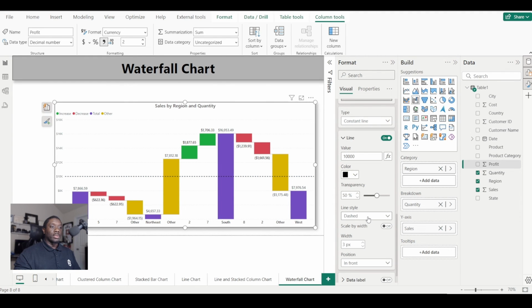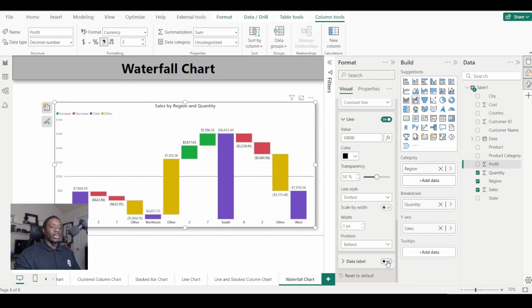I can change it from a dash to a solid or a dotted. And I can also move this in behind the bars instead of in front of the bars. So now we have a reference line for 10,000, and I can also give this a data label. All right, and that is how you create a waterfall chart visual in Power BI.